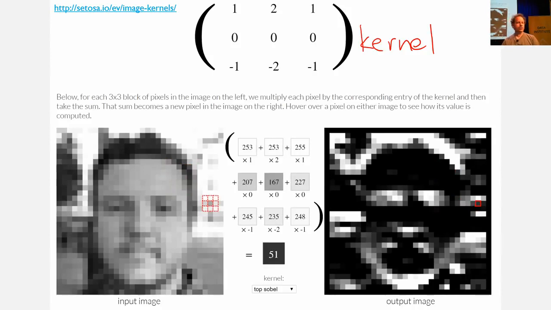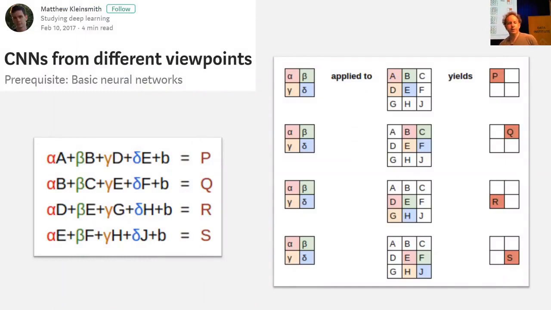So let's take a look at this from another angle, or quite a few other angles. We're going to look at a fantastic post from a guy called Matt Kleinsmith, who was actually a student in the first year that we did this course. And he wrote this as part of his project work back then.